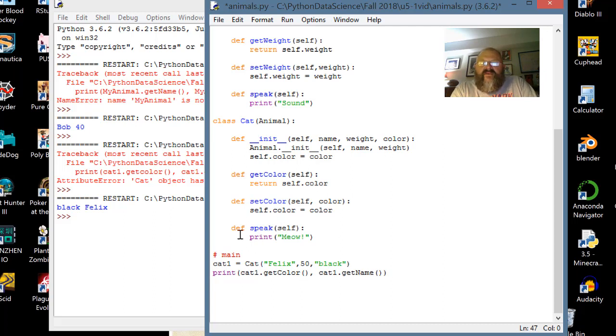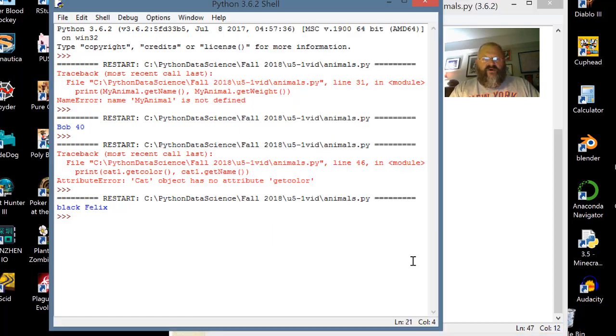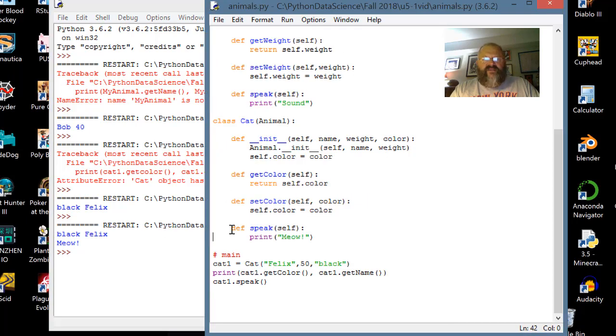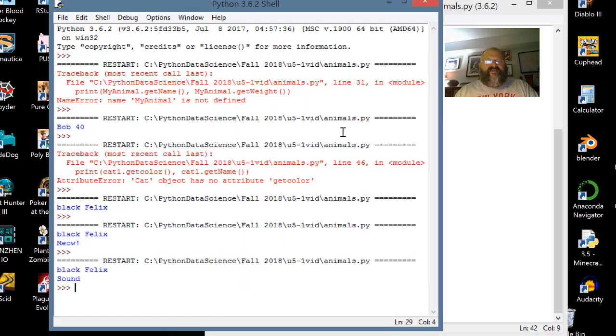So for the speak method for my cat, I'm going to write print meow. So what am I going to do here? I can go cat1 dot speak. And when I run this code, it's going to say meow. But let's, for 2 seconds, pretend that's not the case, and that I don't have that method. Well, now when I rerun it, it says sound.